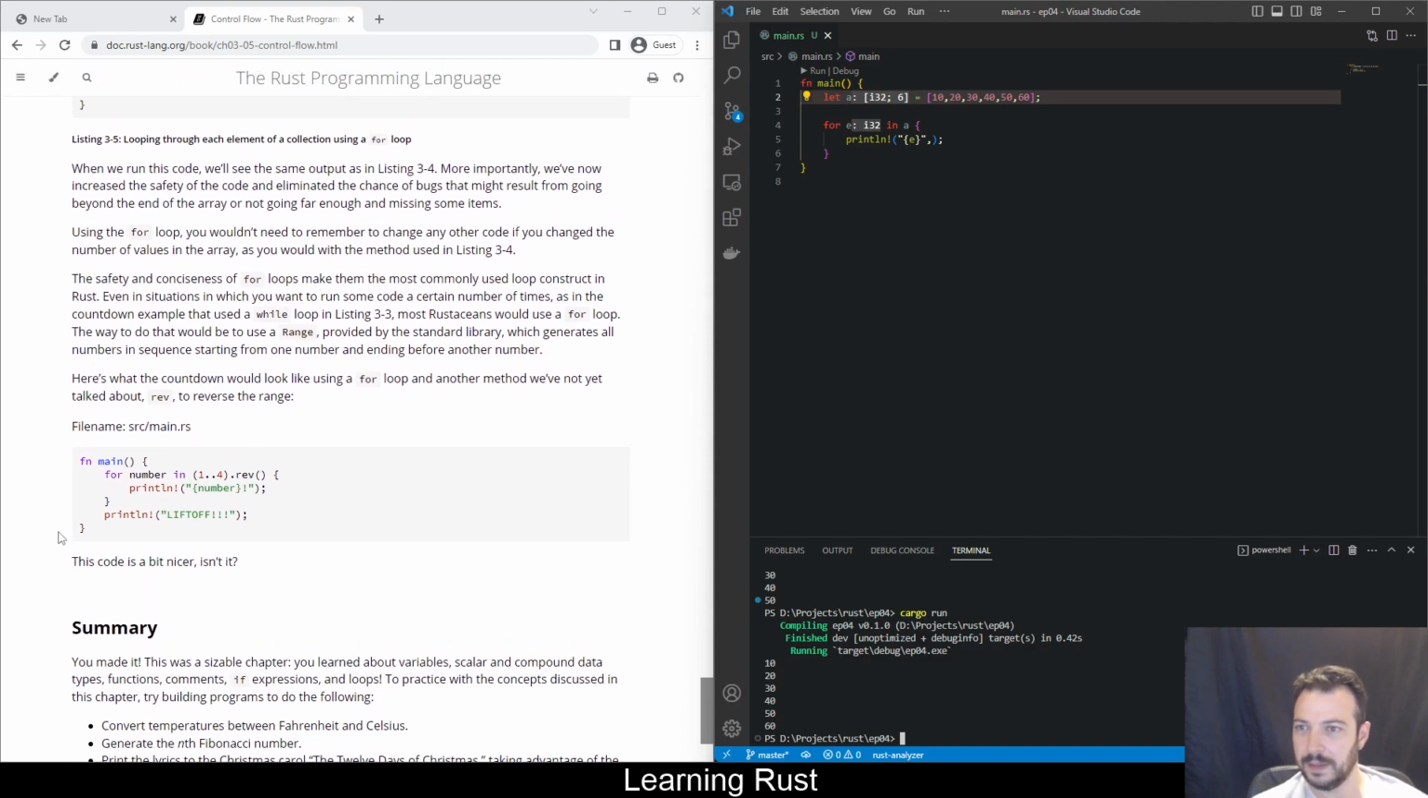The safety and conciseness of for loops makes them the most commonly used loop construct in Rust, even in situations in which you want to run some code a certain number of times, as in the countdown example that we used a while loop for in listing 3.3. Most Rustaceans would use a for loop. The way to do that would be to use a range provided by the standard library, which generates all numbers in a sequence starting from one number and ending before the other number. Here's what the countdown would look like by using a for loop and another method you've not yet talked about, rev, to reverse the range.